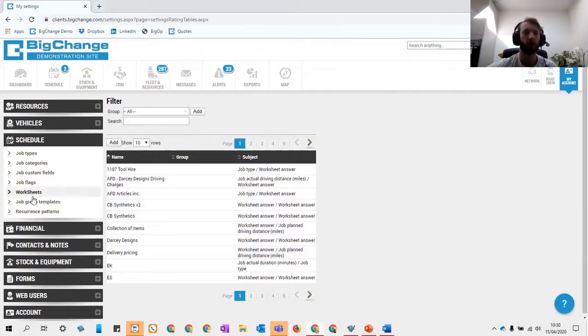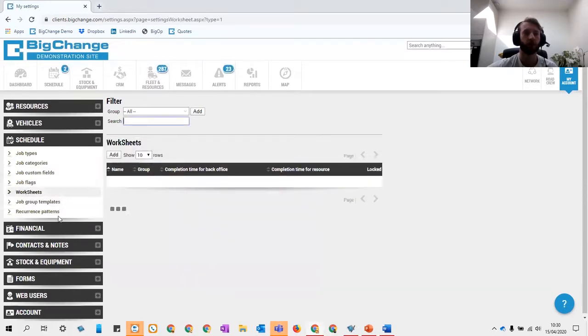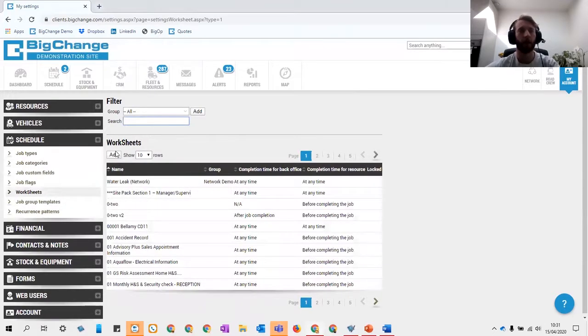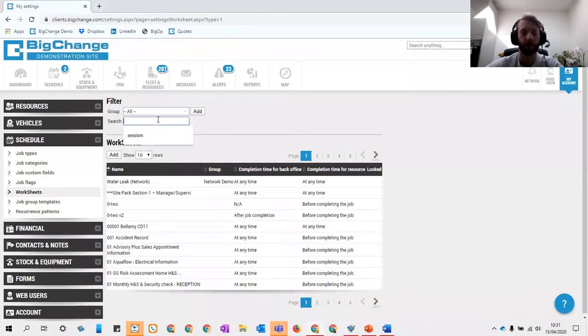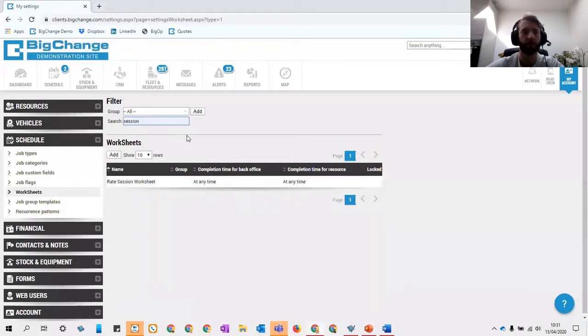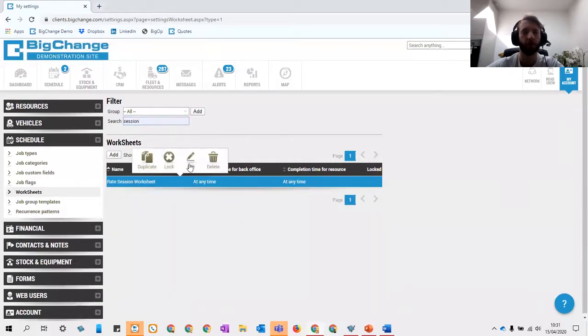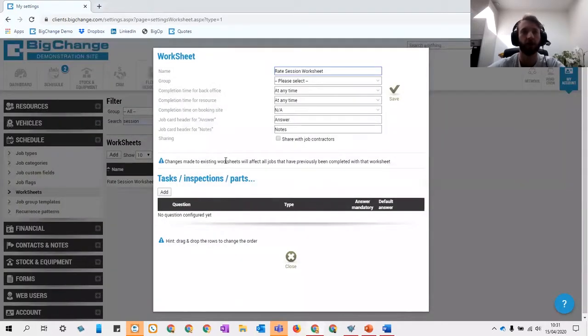So we'd have to set up a worksheet. We go to schedule and then worksheets. We'll create a new one. So we'll say rate session worksheet. We'll leave the completion times for the time being because it's just a test. We'll save that. So if I search for session again, a brand new worksheet, brand new set of questions we're going to apply to this job.